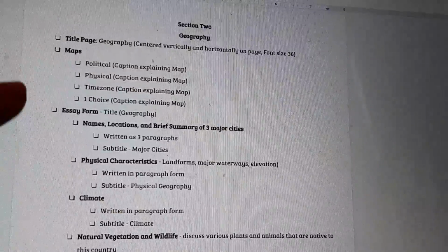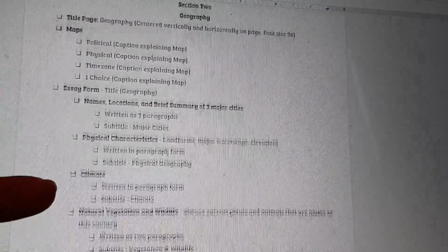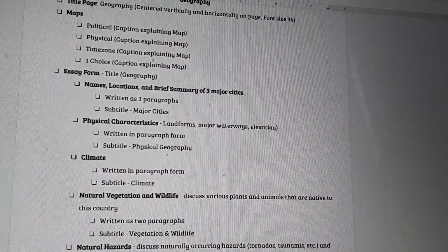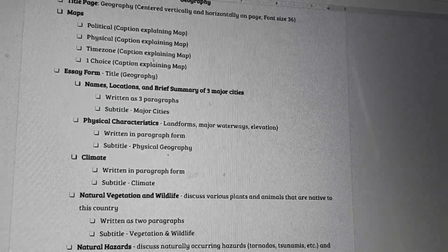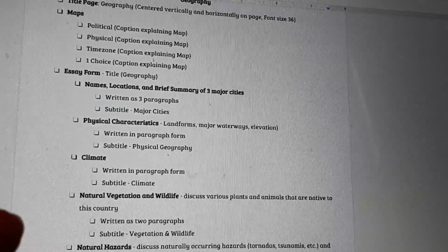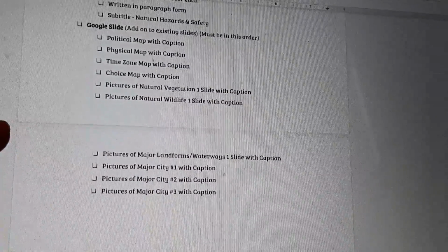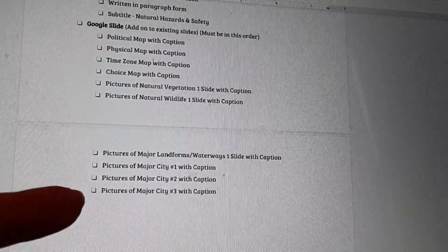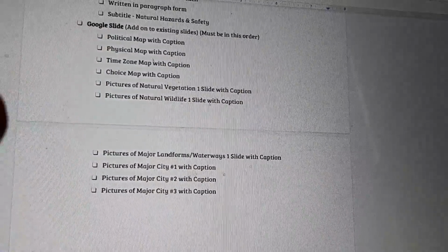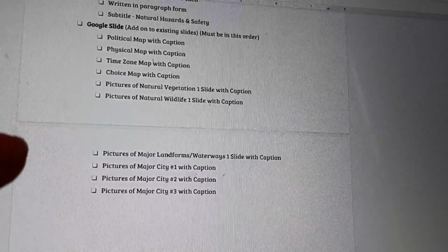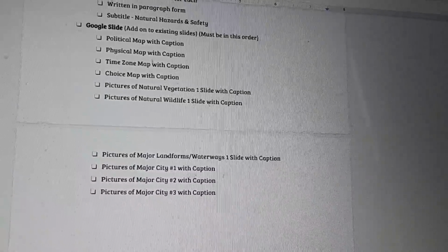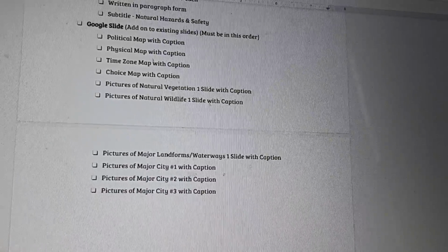So if you have your section 2 page open, and that's in Google Classroom under the International Affairs section 2 notes. So if you open that up and you scroll all the way to the bottom, here is the section 2 Google Slides piece. Okay, so you are not starting a new Google Slides presentation.